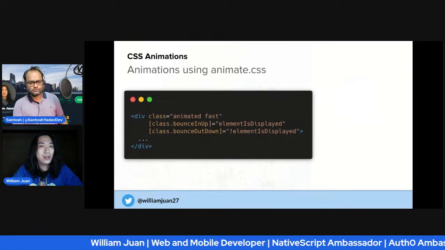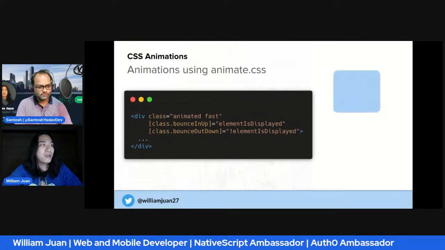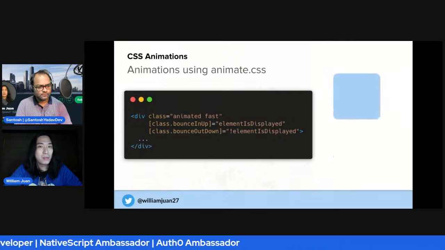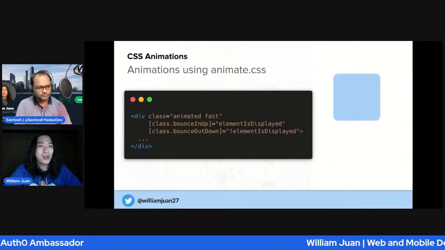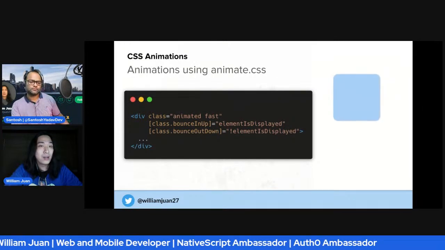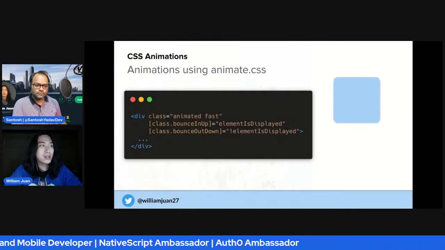So this particular feature, I think, is what makes animations in Angular really powerful, because you get to use CSS-based classes and Angular's data binding, and you get this nice mix.